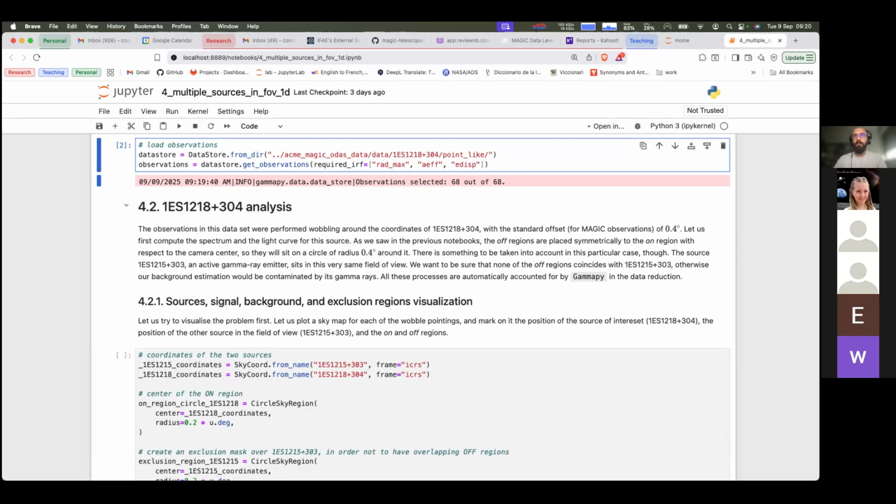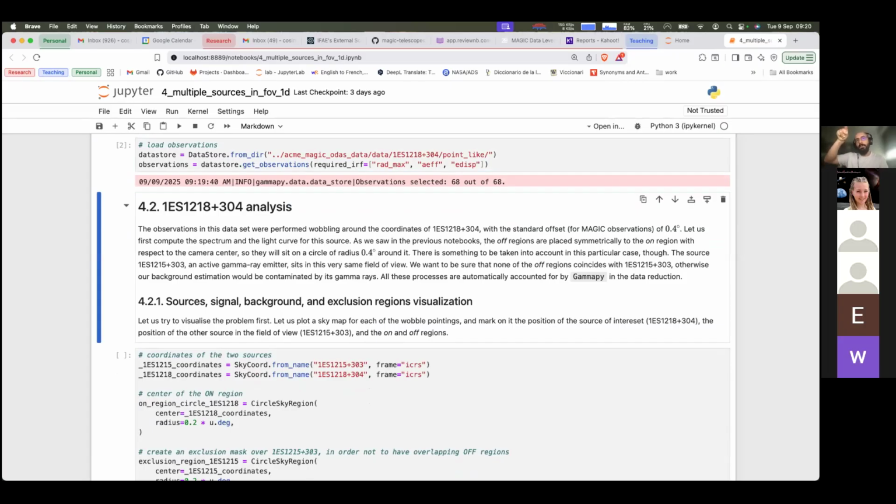Basically, we perform the wobbling around the coordinates of 1ES 1218. Remember yesterday, we don't point directly at the source. We put the source at a certain offset such that we can estimate the signal and the background from regions with similar acceptance, right? With similar performance. And typically, we use this value of 0.4.